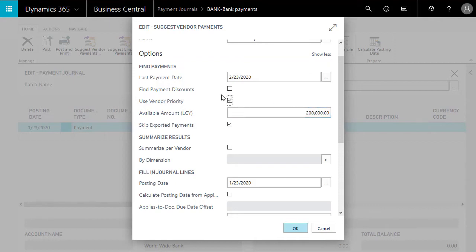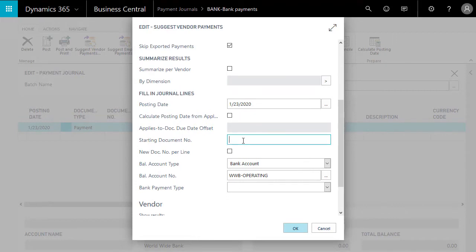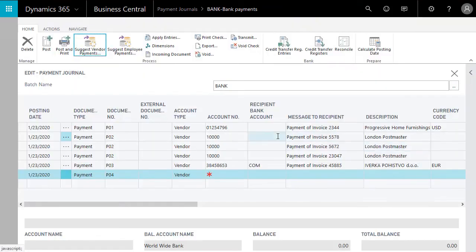Now at the same time, the system automatically selects use vendor priority, and more information on that in a few moments. So let me now enter the starting document number. There we go. And I will click on OK. So now you can see that only 5 lines are suggested. So not all the lines that we just saw, but only these 5 lines.